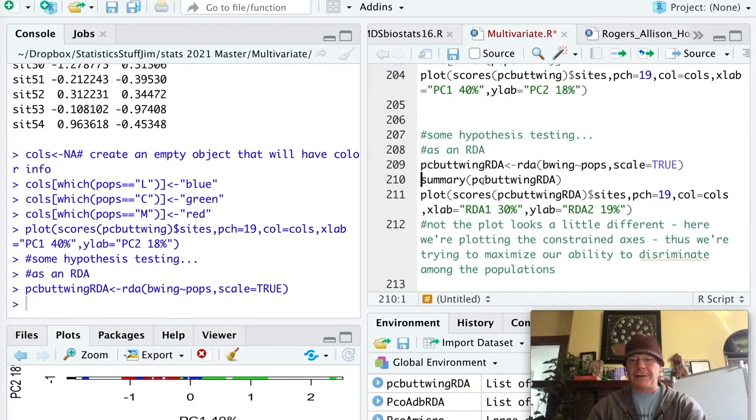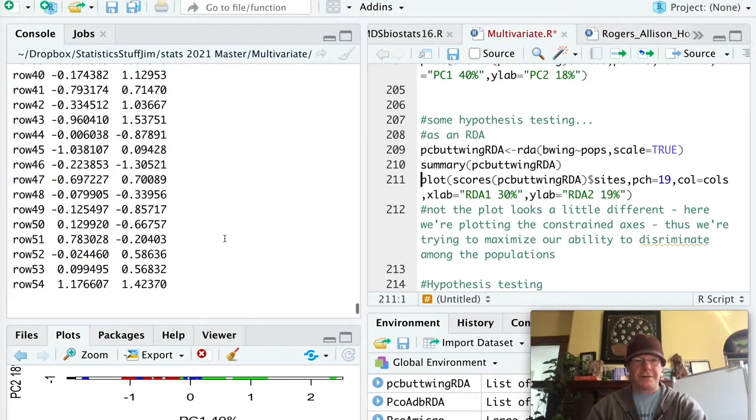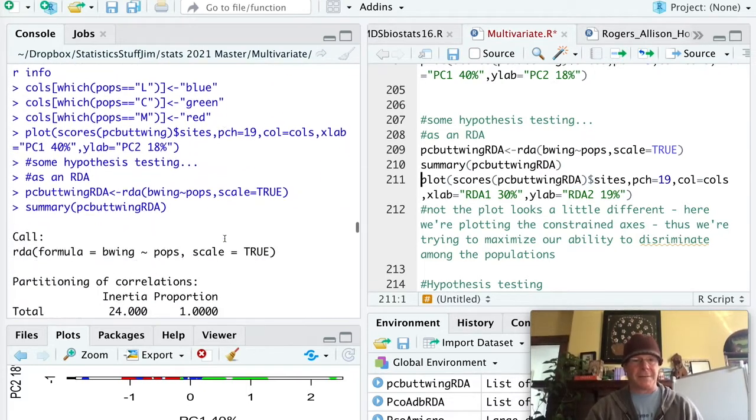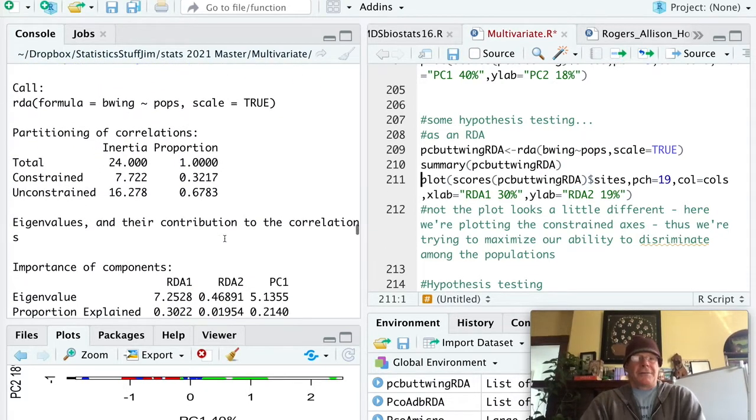And we can look at a summary of that object, just to see how it differs maybe slightly from when we did it as a PCA. First, we again have the same inertia as we had before. But here we now have a variance component that is the constrained part of our ordination, and a variance component that is the unconstrained part, so all the leftovers. Essentially, it's the residuals from all of those linear models. And then we can also see what the proportion explained is.